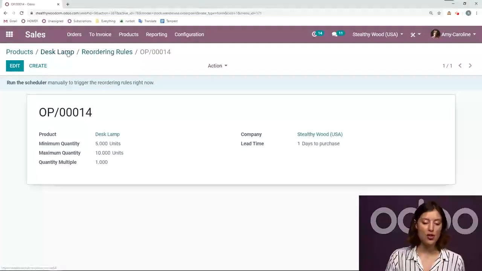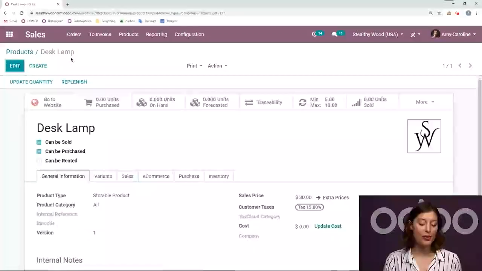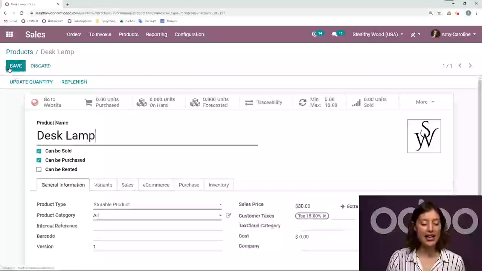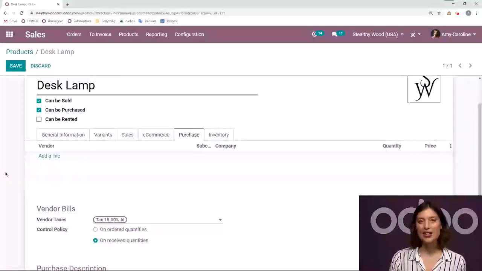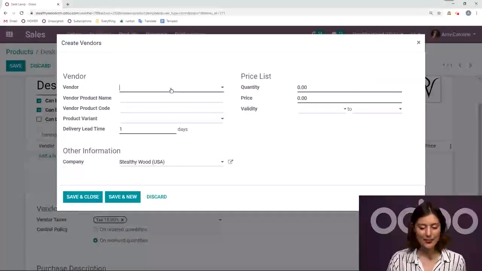Then we're going to jump back to the product template because there's something important we need to do here as well. So let's click on Edit and go on over to the Purchase tab. We need to add a vendor because, of course, if Odoo is automatically generating a request for quotation, they'll need to know who we want to purchase this item from. So let's go ahead and add the line. Okay, so we're going to add our vendor, Cheer Up Furniture.